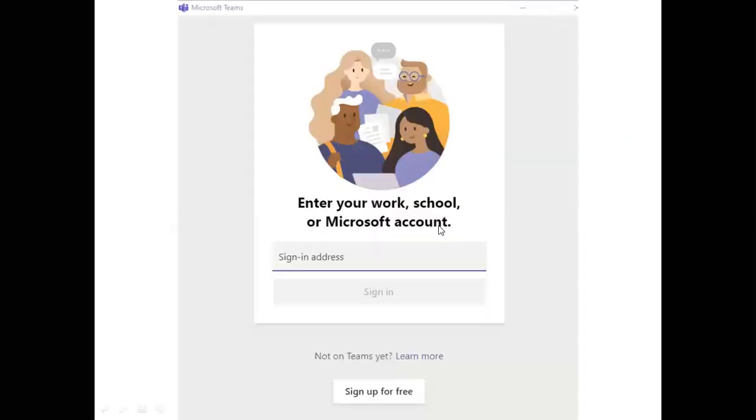Clear? Now you have to open this particular application or app. You can say app or application, or you can say icon. So you have to open this one. When you open it, this window will come automatically. Enter your work, school, or Microsoft account and sign in address. Then this is sign in, and not on Teams. Learn more. Sign up for free, like that. This window. So don't go through this one.